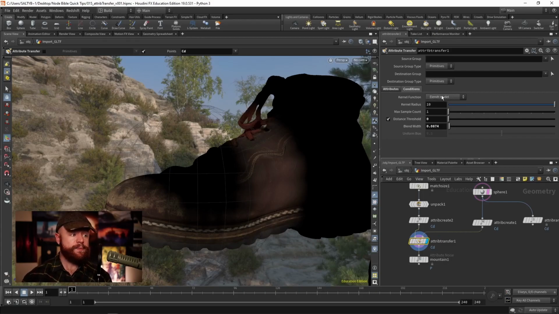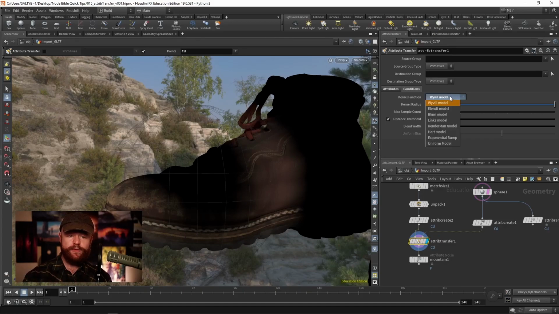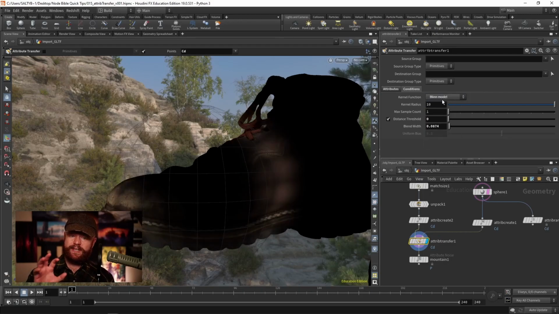Up here towards the top, we have the kernel function. This relates to the fall off that we'd like to have away from those points. So as I change this, you'll notice that different options give different gradients or interpolations away from the points. In most situations, the Wendland model is fine. If you want something a bit softer, RenderMan's not too bad either. I think Blend is going to be the softest filter out of all of them. But in general, this is just down to personal preference and whatever works for your situation.